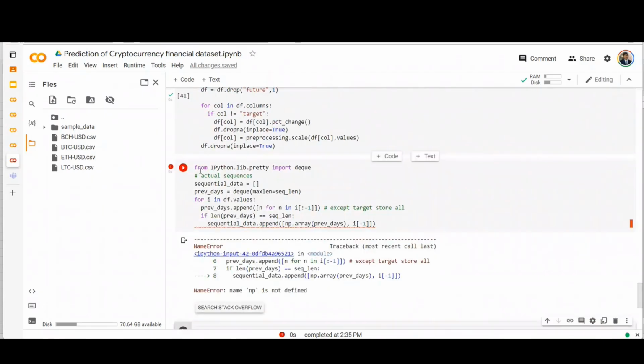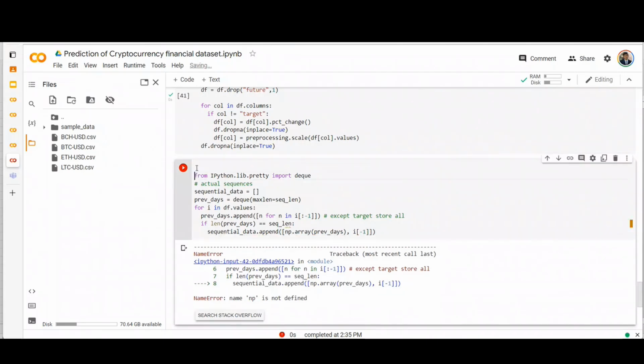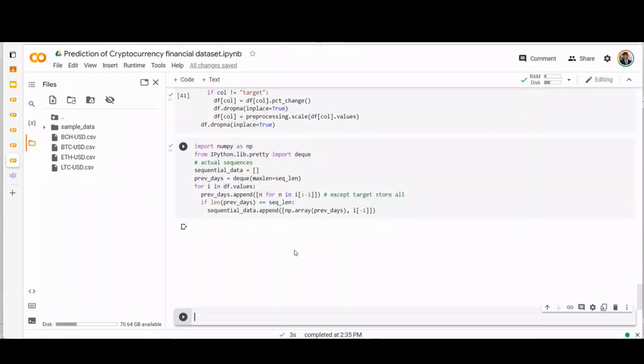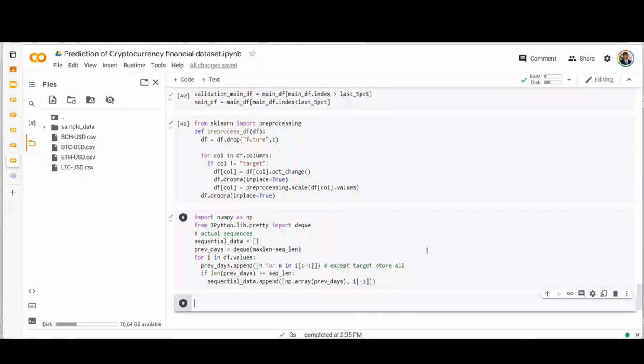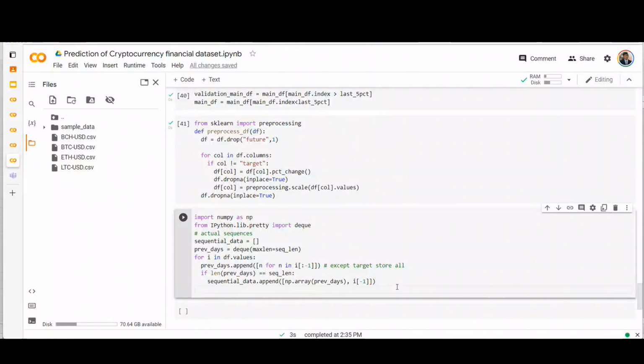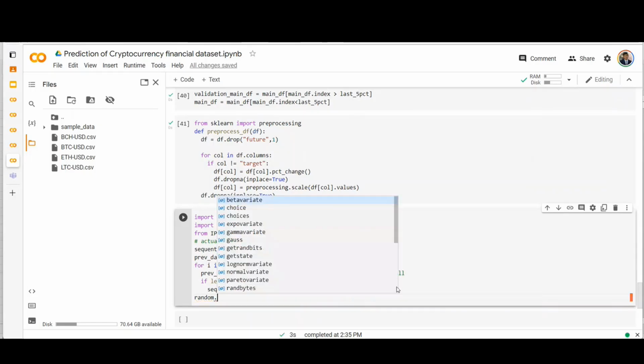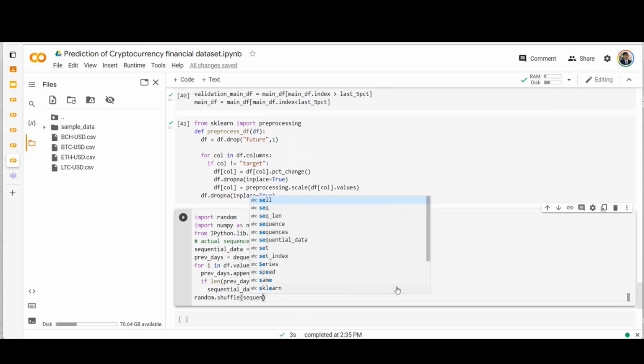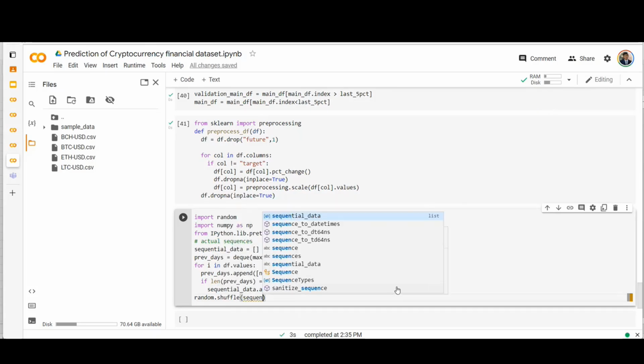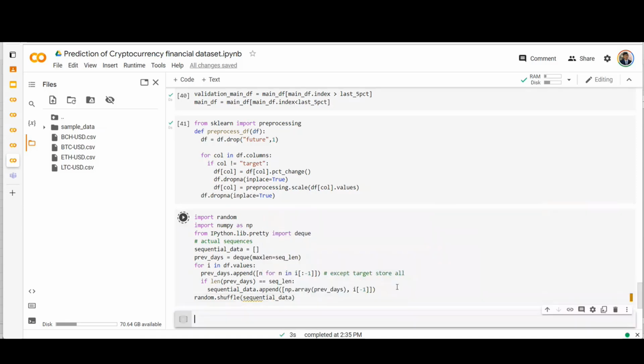So np I need to define. So let me just import numpy as np. Okay, I think we are good to go. We'll just do the shuffling at the end, and that we will do outside of the for loop. So we'll use random.shuffle to shuffle the sequential data. So we are done with this.